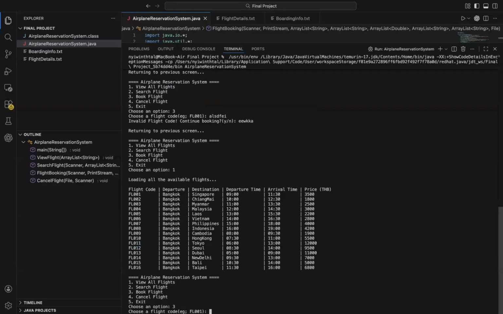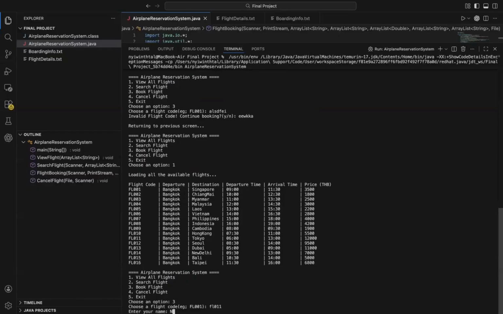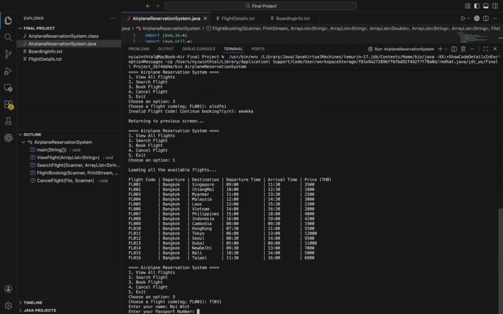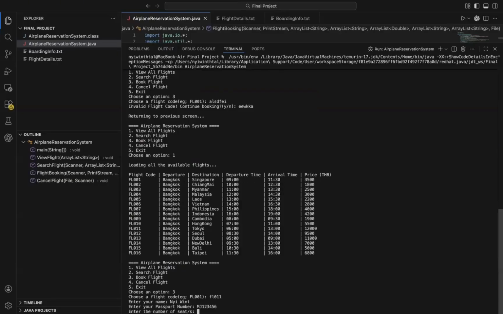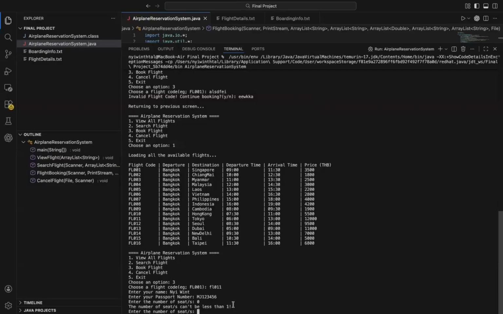So now I know the flight code, I can book again. Choose option 3, FL011. It asks for my name, email, my passport number, MG23. Enter the number of seats. I enter 0. The number of seats can't be less than 1, so it prints out this line. So I chose 1 seat.